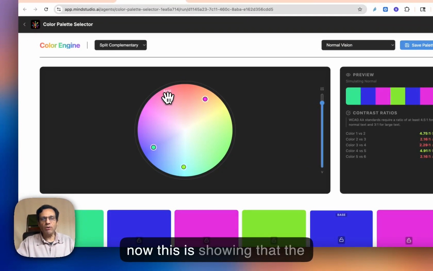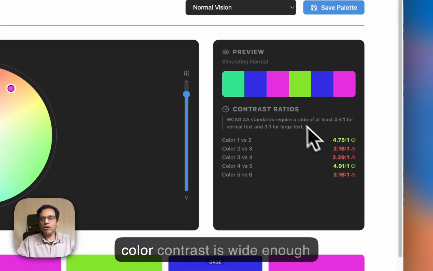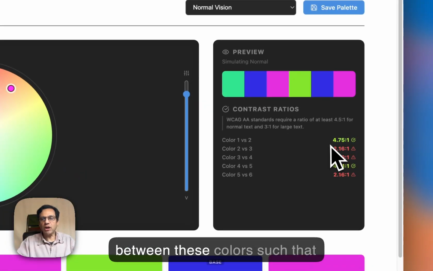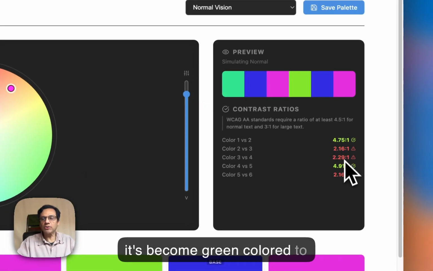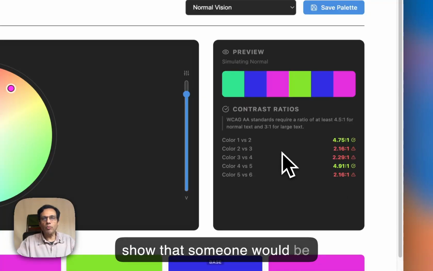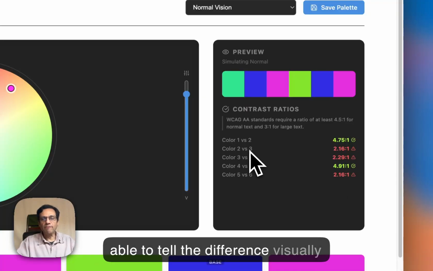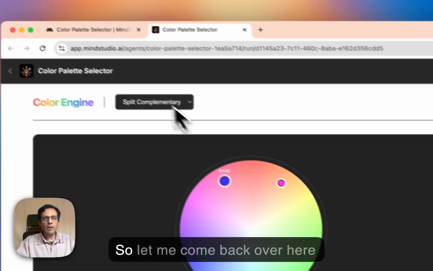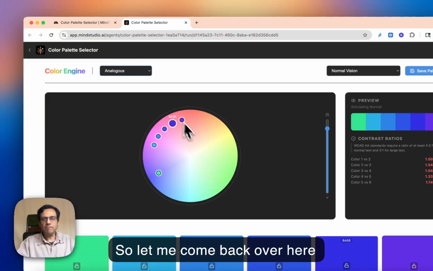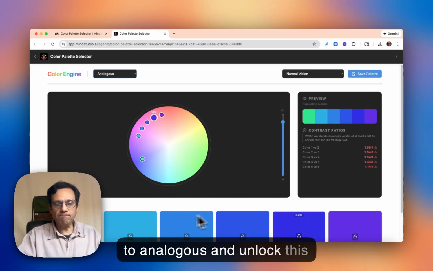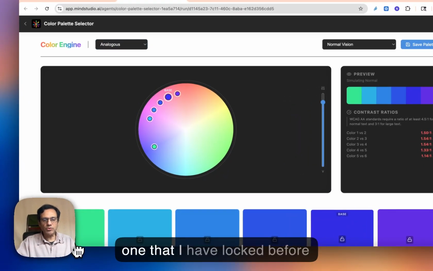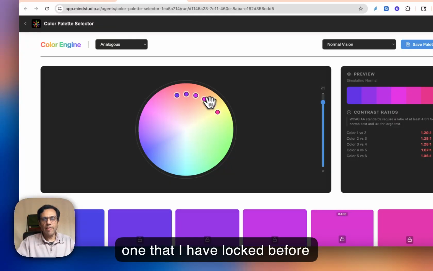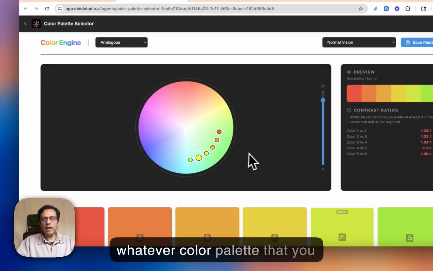And notice here now, this is showing that the color contrast is wide enough between these colors that it has become green colored, to show that someone with that disability would be able to tell the difference visually between the color contrasting and understand the difference. So let me come back over here to Analogous and unlock this one that I have locked before. And then you could design whatever color palette that you like.